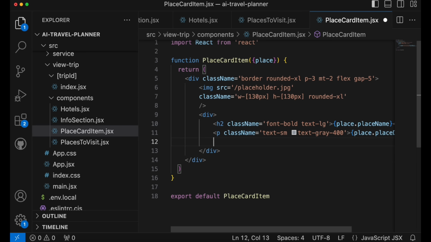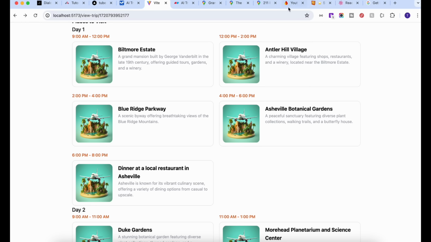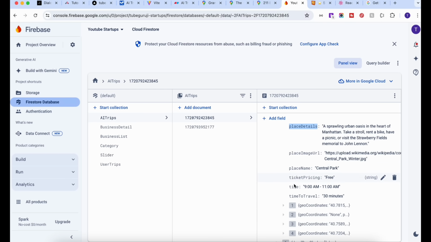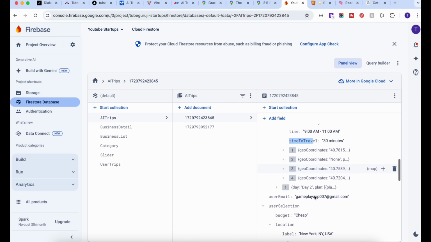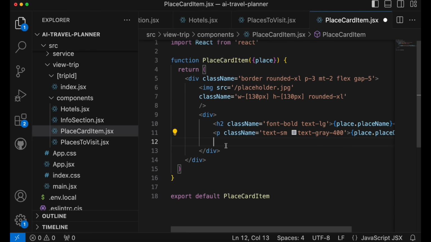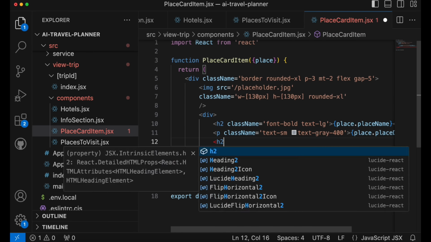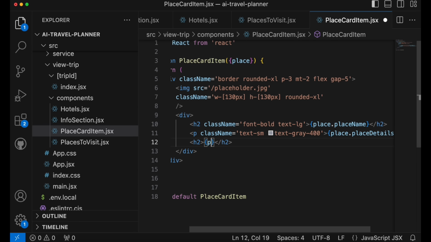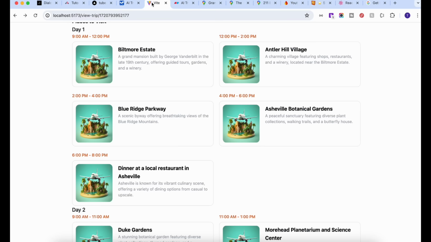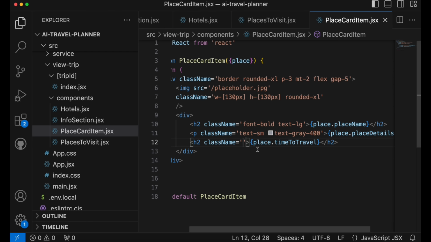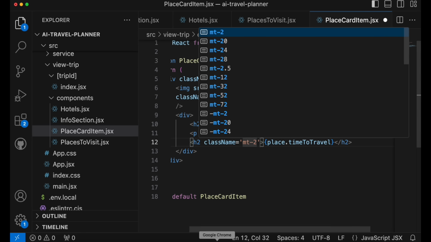Next we want to show, let's see what fields are there. So we can show the time to travel. I think that's the only thing we need. So here we'll say time to travel, place dot time to travel. And here we'll say class name text, we'll keep the text as it is. Let's see how it looks, and we'll just give margin top of 2.